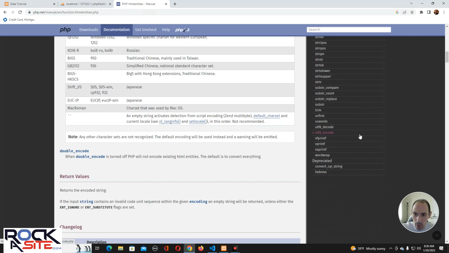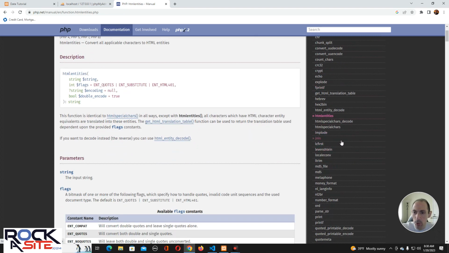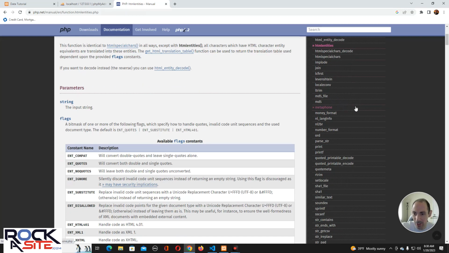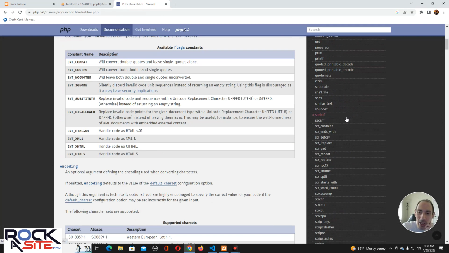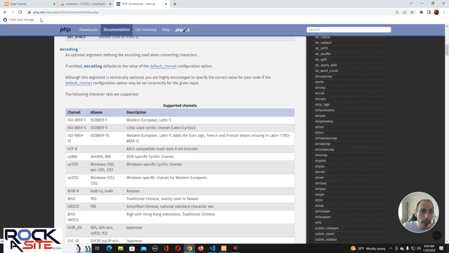Let me see what other ones are pretty interesting. There's also join. We don't really want to do that until we start doing arrays. LC first, lowercase first. I mean, that's obvious. I have to show that one to you. But like I said, you have all these string functions here. And string length is a good one.